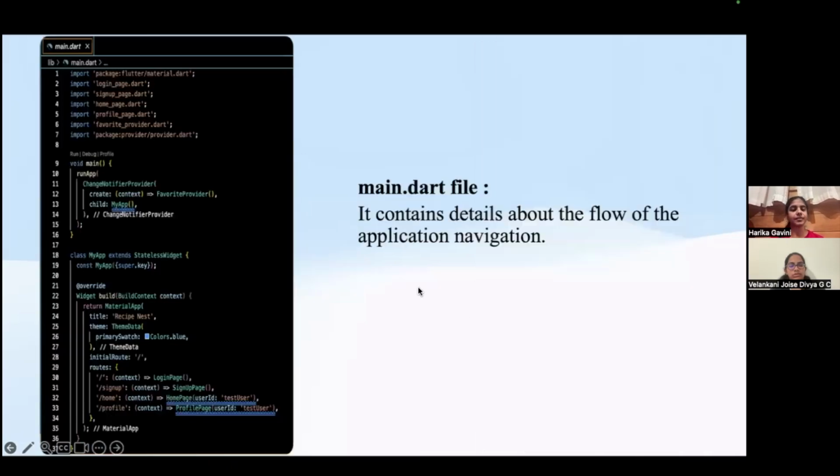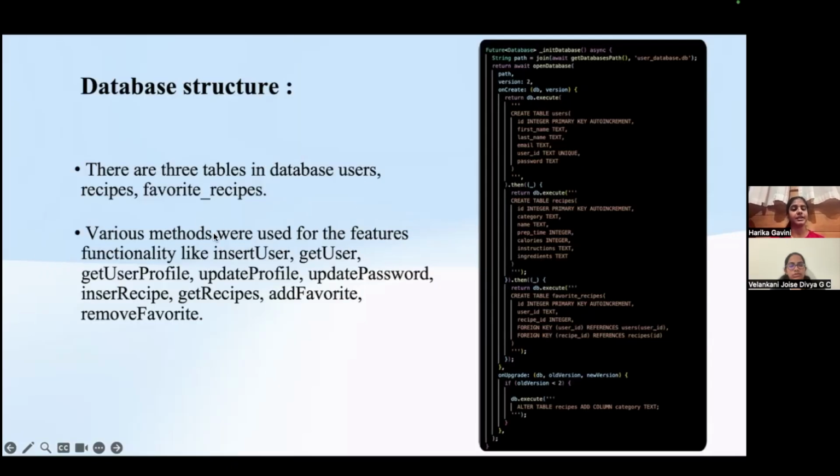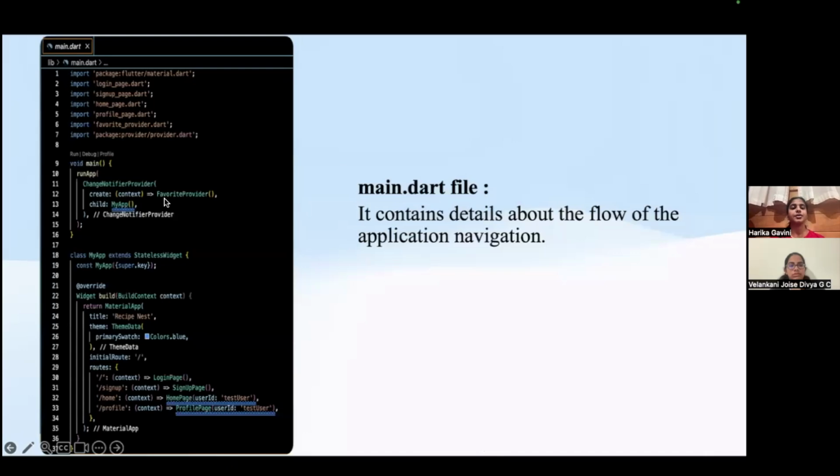We have used various methods like insert user and get user. The user can update his profile, update his password, and also get his favorite recipes, and he can add and remove favorite recipes.